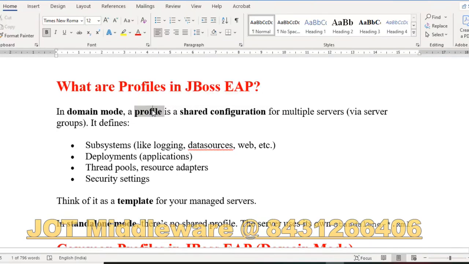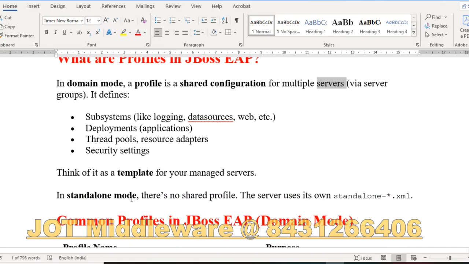These profiles are directly applied to the server group in domain mode. It is not applied to the server directly. In standalone mode, there is no shared profile. So what is a shared profile? If it is applied to a server group, then it is a shared configuration and a shared profile. But in standalone mode, there is no shared profile.